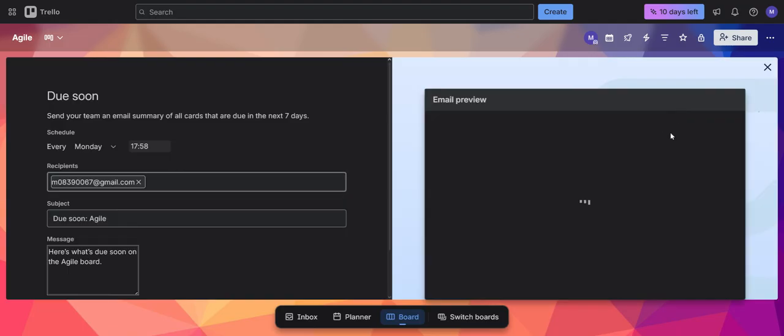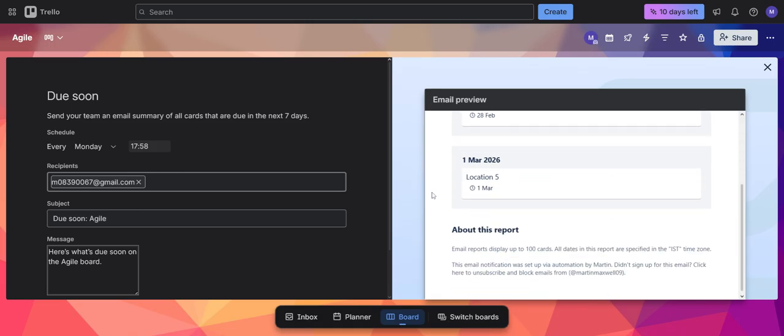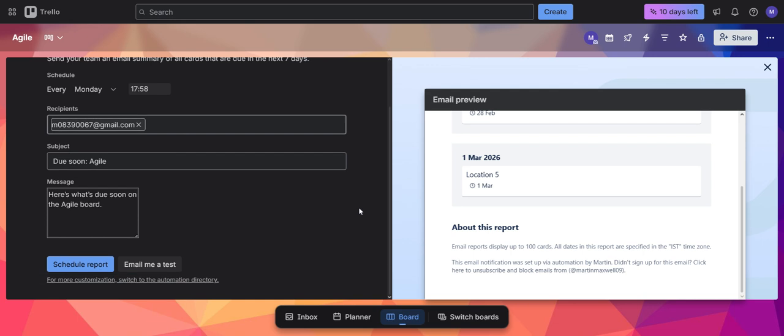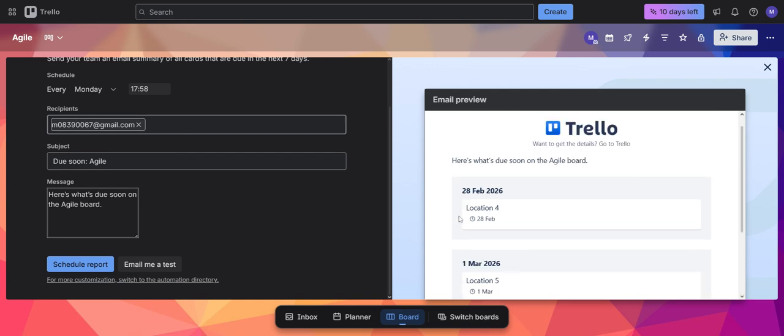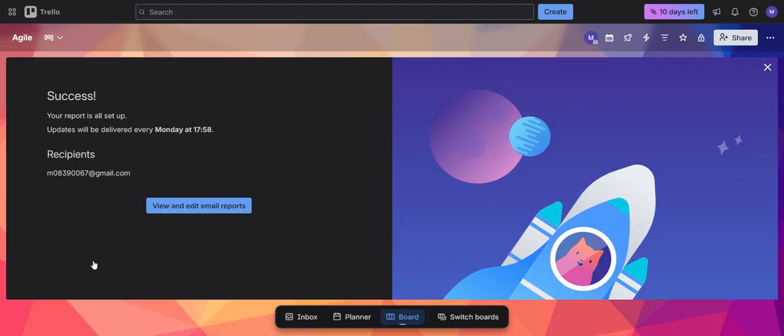On the right side of the screen, you'll see an email preview. This preview shows you exactly what the email will look like when it's sent. Since your card includes both a due date and a location, those details will appear in the report, allowing you to receive a reminder that includes the location information. Once you're satisfied with the preview, click on Schedule Report. Choose how often you want the report to be sent, such as daily, and confirm the schedule. After scheduling, you can close the panel.